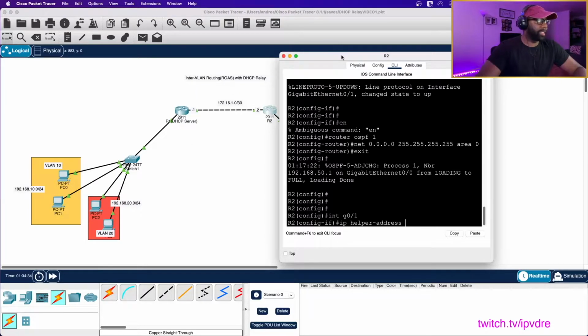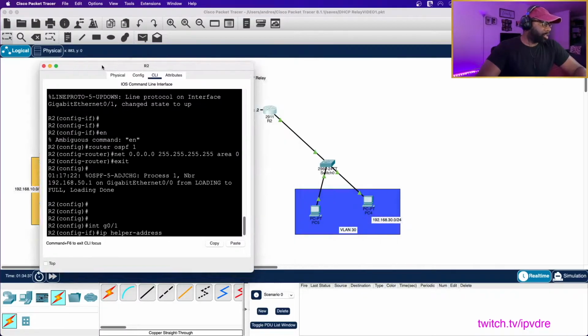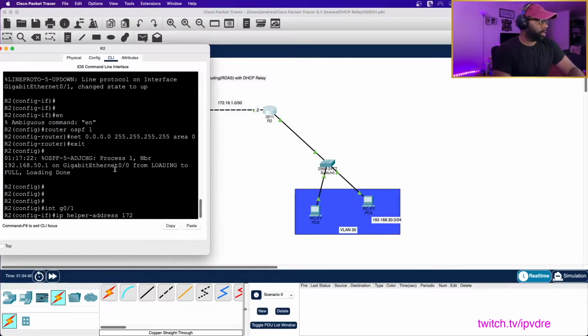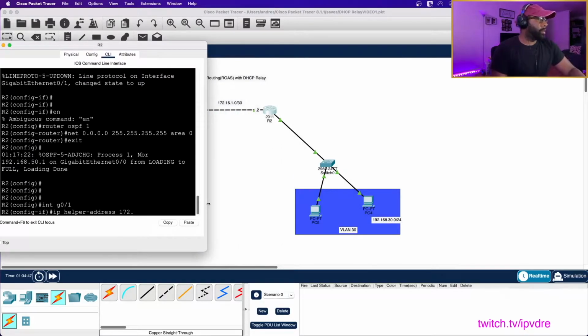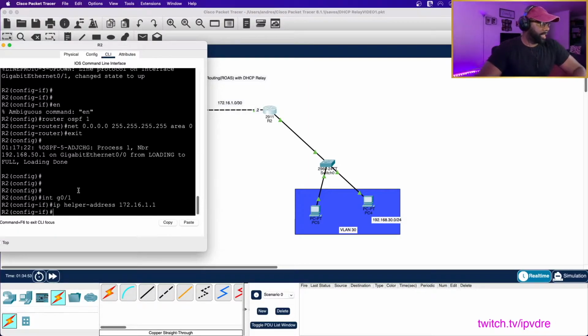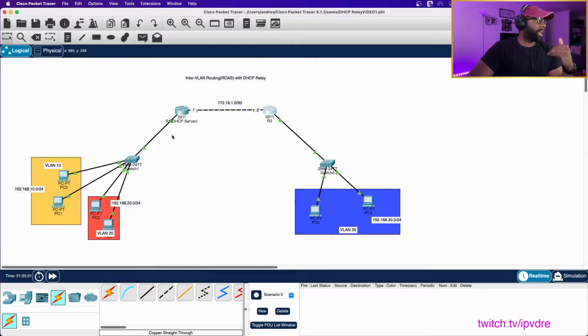That's what I like to do because that is the reachable address of the DHCP server, 172.16.1.1. I mean, you could put another one. I'm assuming you can put one of these sub interfaces here, but I'm not even going to do that. So this is going to allow these DORA messages to be propagated back and forth between the DHCP clients and the DHCP server, right? They're going to propagate back and forth until they get the address, right?